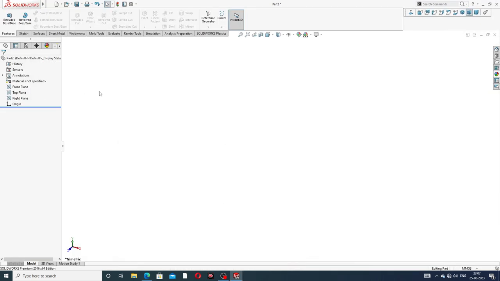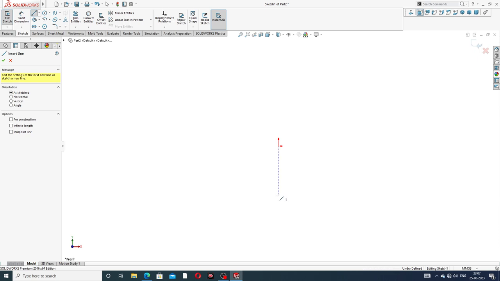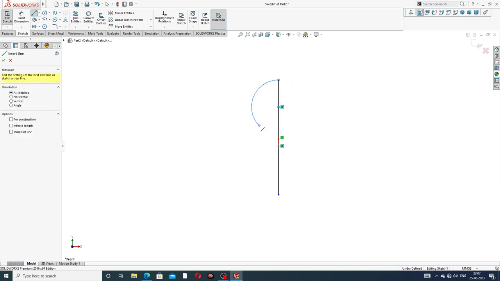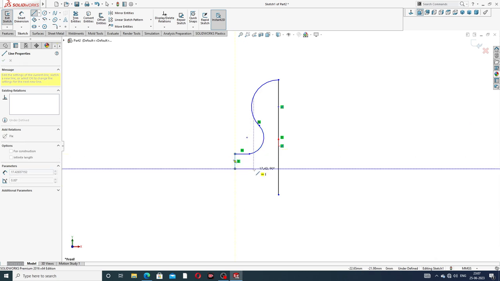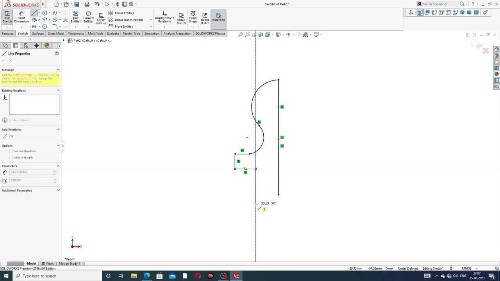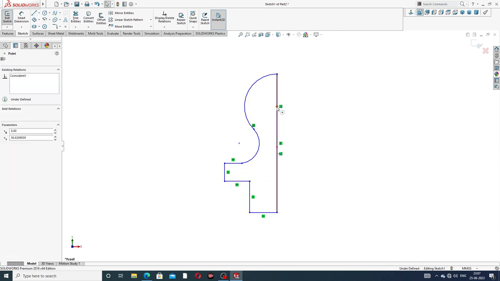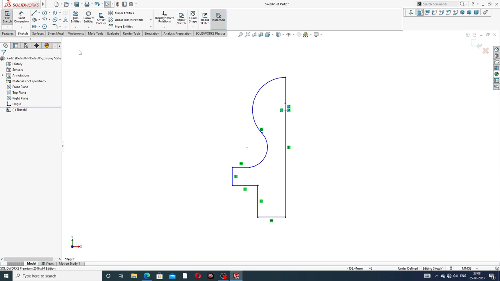Drawing some geometry and mentioning all dimensions one by one. At first select the front plane. Draw a line from this to this, draw a curve, and again draw a curve, then select a straight line and draw it, connecting to this. Then select this center point, press the Control button, and make it coincident with the origin point.